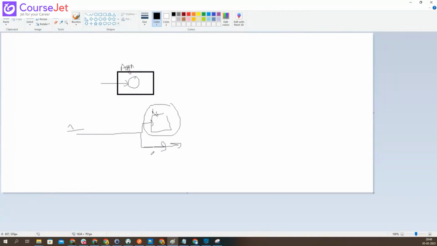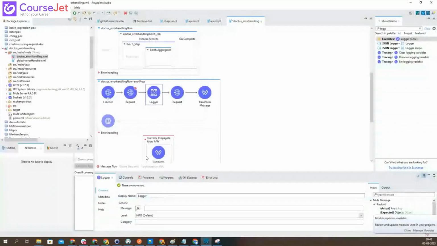So let's say whenever you get the request on this listener, you want to send one notification to the customer. Other than that, you want to do some processing. So you can add this notification inside the async scope. That means you don't want to wait to see whether the notification is sent to the customer or not. You just want to do the processing of the message. So this is the work of your async scope.